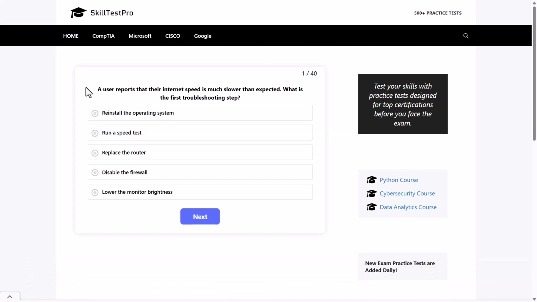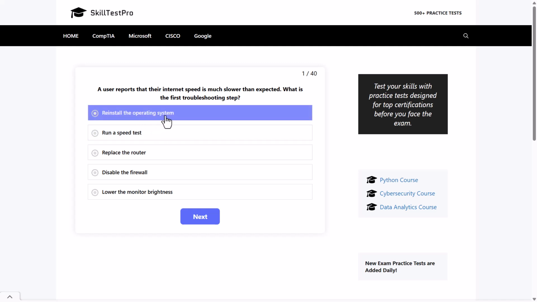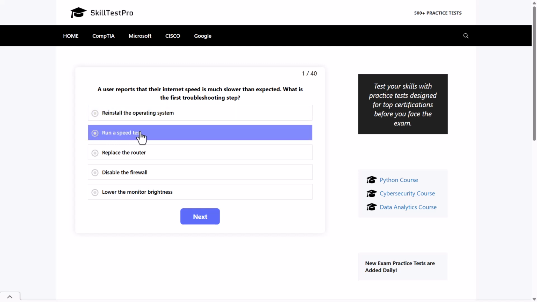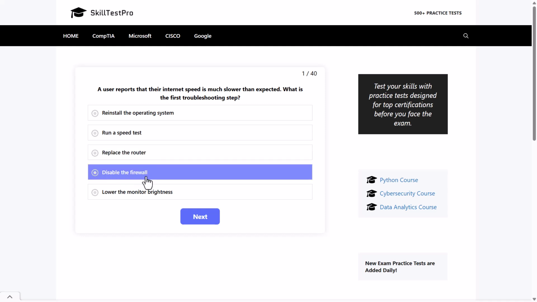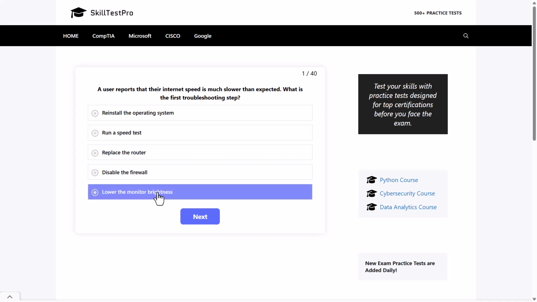And the first question is, a user reports that their internet speed is much slower than expected. What is the first troubleshooting step? Reinstall the operating system, run a speed test, replace the router, disable the firewall, or lower the monitor brightness.